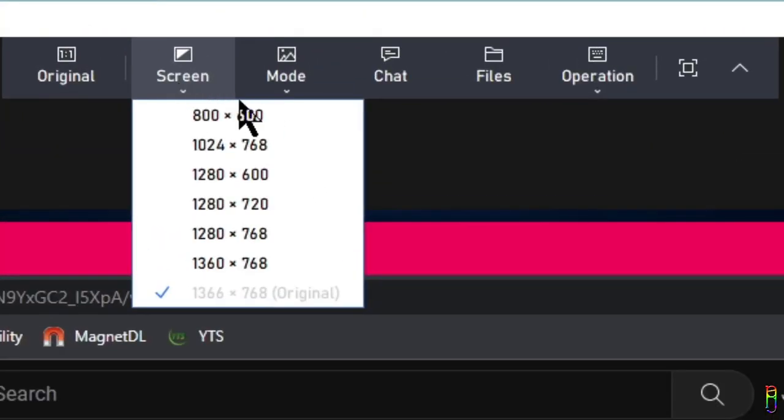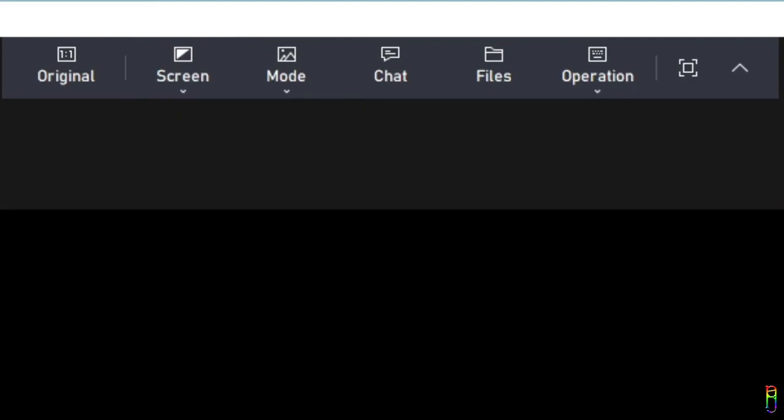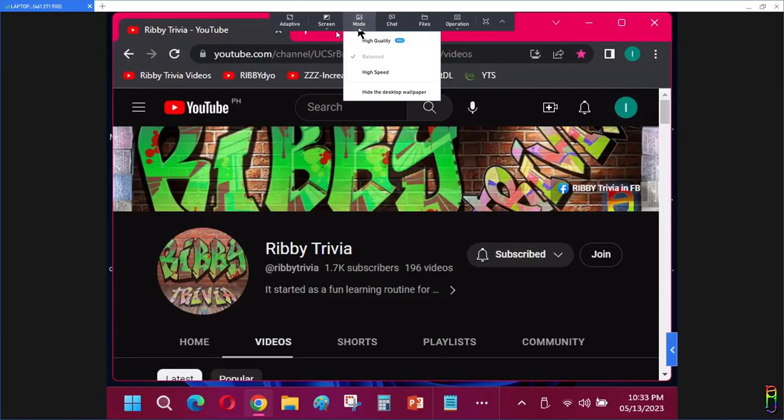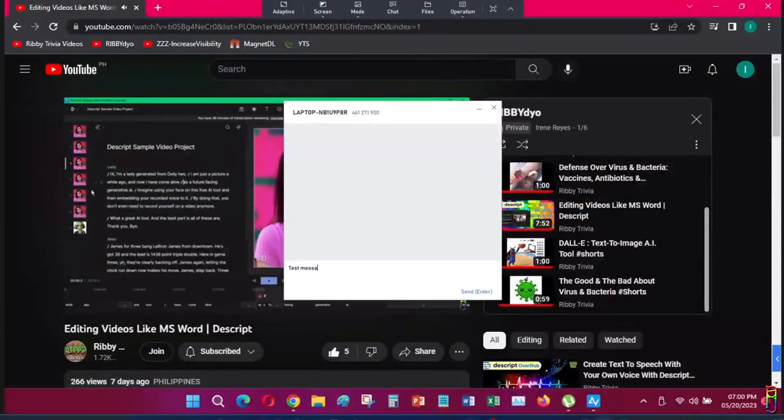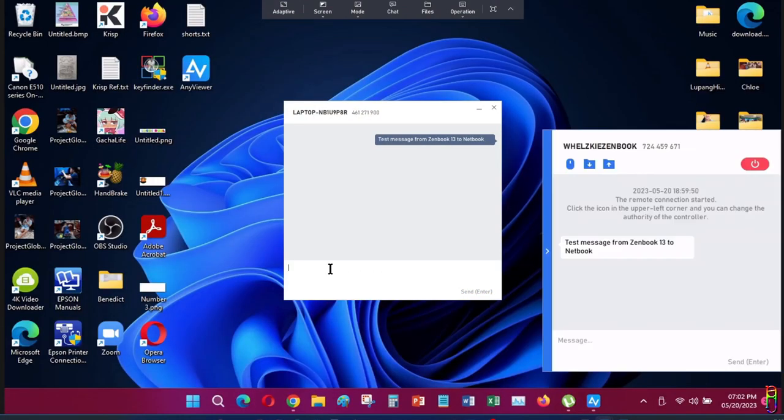The next toolbar lets you select the resolution that you want, and this is based on the source machine's resolution options. Next is the remote mode, just like what I showed earlier: either balanced, high speed, or high image quality. Then the chat option, where the two connected machines, the source and the one controlling, can chat with each other. This is a really helpful feature, especially if you are doing support.